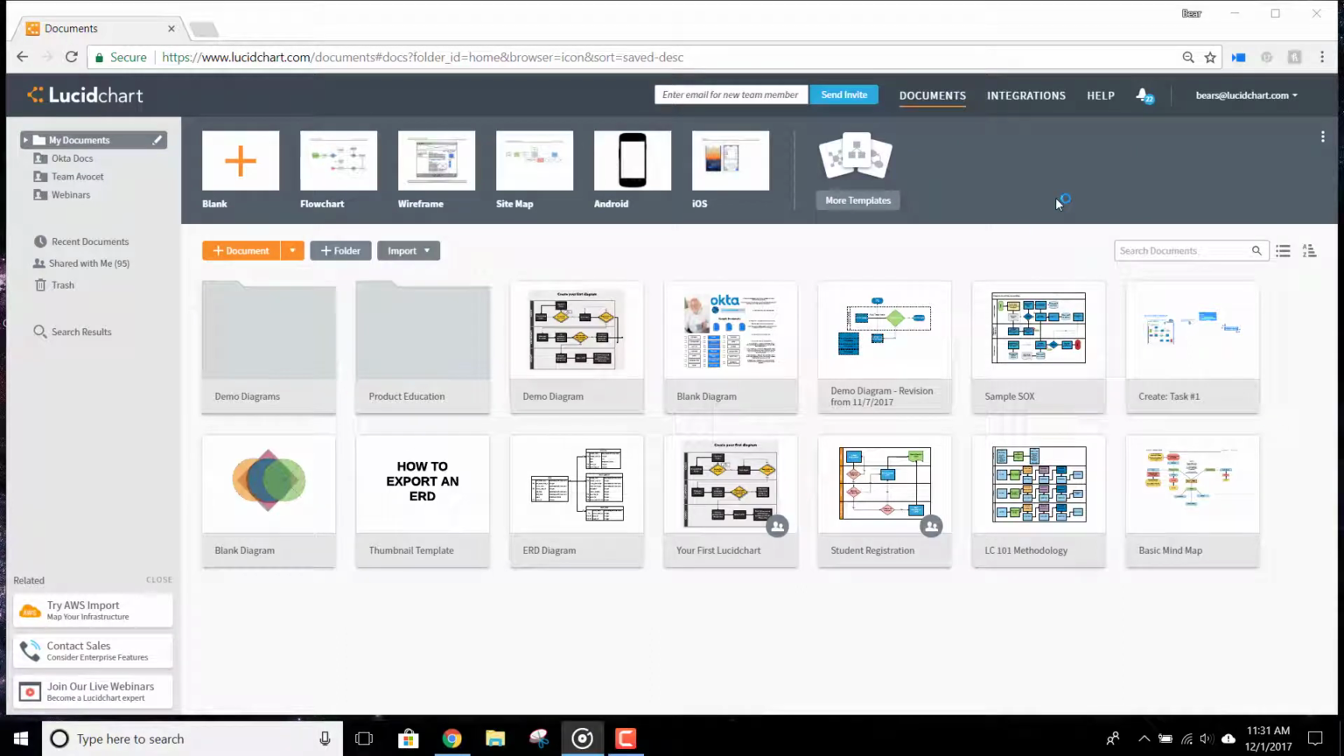To import your third-party documents, first, log into Lucidchart. From here, click on the gray Import button near the top left-hand corner of the Documents page. You can see that you can import multiple types of files, including Visio, Gliffy, and Omnigraffle.